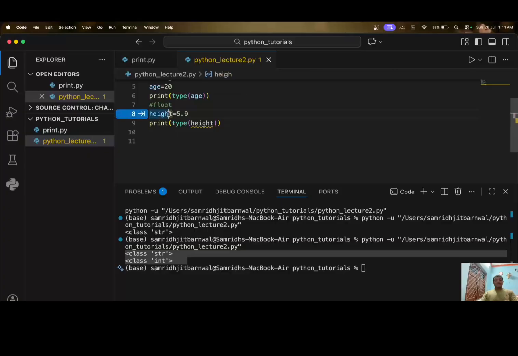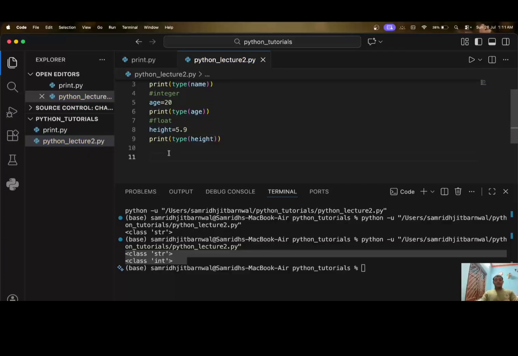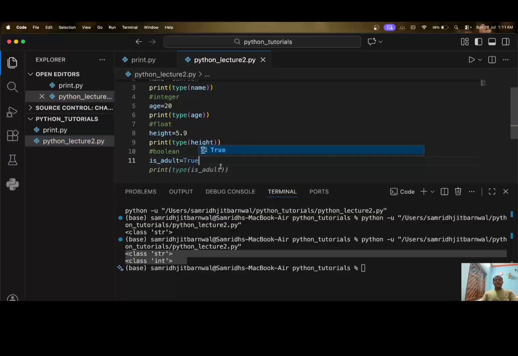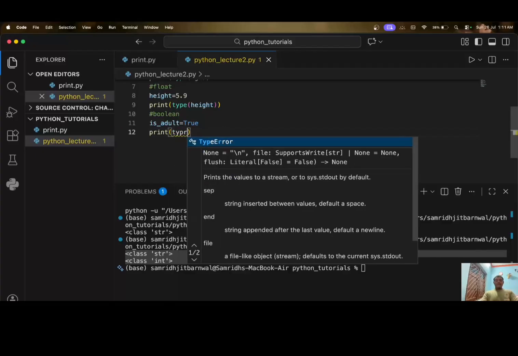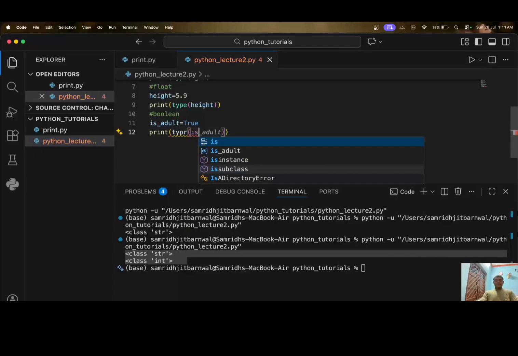Okay, sorry, height. Then what is the last data type we learned? Boolean. Correct. Boolean. Now is adult. Let's give true right now, because right now I am an adult. So print type is adult.